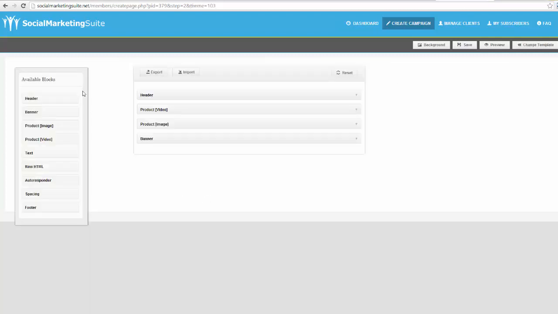Now over here on the left hand side, these are available blocks that we have to work with. And if we want to add these blocks to our canvas area, it's simply a matter of dragging that block over and then placing it where we want it to appear inside the canvas. Now we have header blocks, which is pretty much a headline text block. We have a banner block, and then we have simple image blocks. If we want to bring in a video, an embedded video, a YouTube video, we can simply drag that block over. Here is a text block.